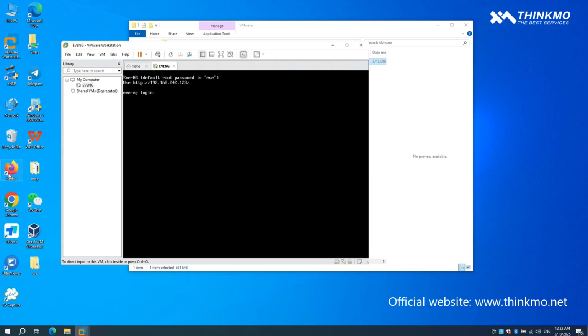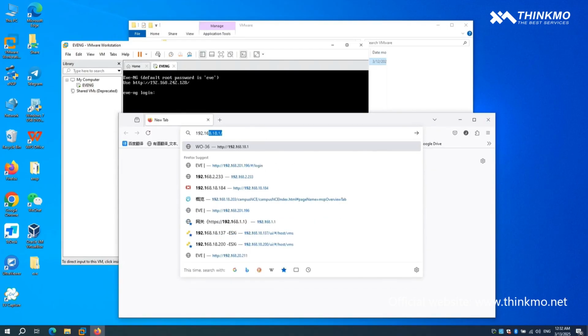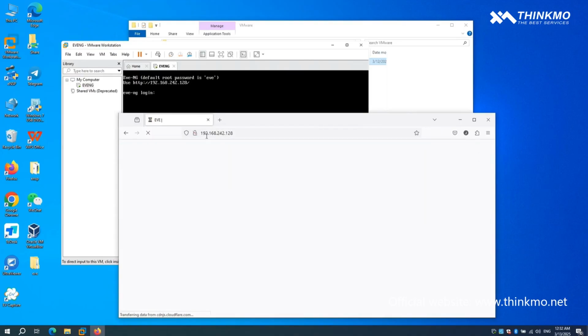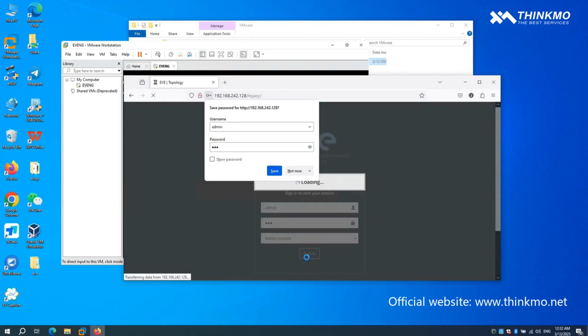Let's double-click to enter, and here we need to input the IP address we've obtained, which is 192.168.258. What you see now is the Eve interface. Let's enter the username admin and the password is Eve. After entering the information, click Login.